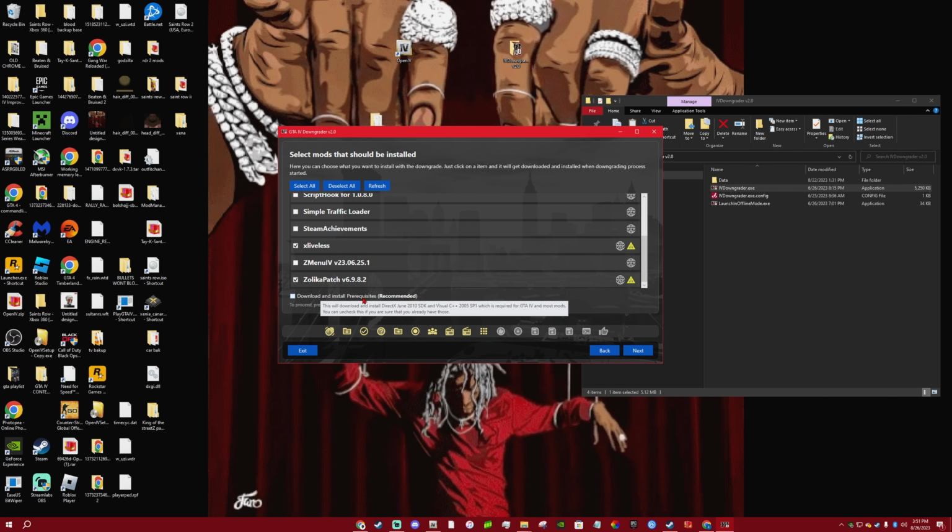I want you to select Z menu. I want you to select X live list. If you want to, you can select Steam achievements. You don't have to. I want you to select simple traffic loader, select script hook, and if you want to, you can do shader fixes. I never did it before, so I can't promise that it won't give you any problems like bugs and things like that. Ignore the rest of these.